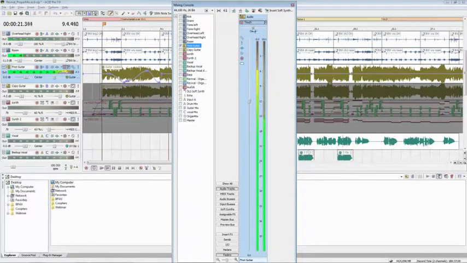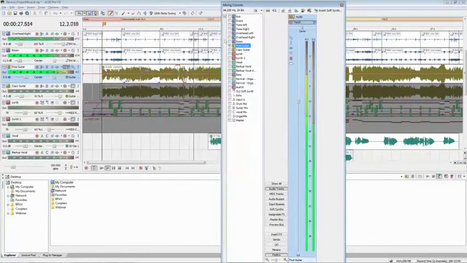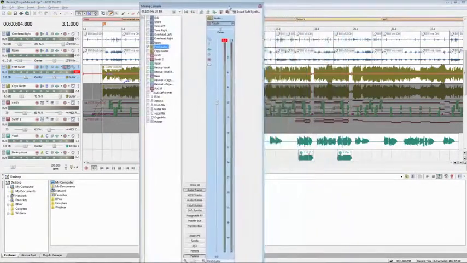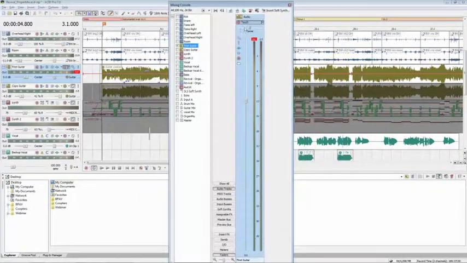Okay, I can do the same thing with my panning. I want to pan all the way left, all the way right, and it's now behind the window here, but you can see here that it's made those panning changes in automation. Okay, so the automation controls are accessible here in the mixing channel as well, in the mixing console as well.